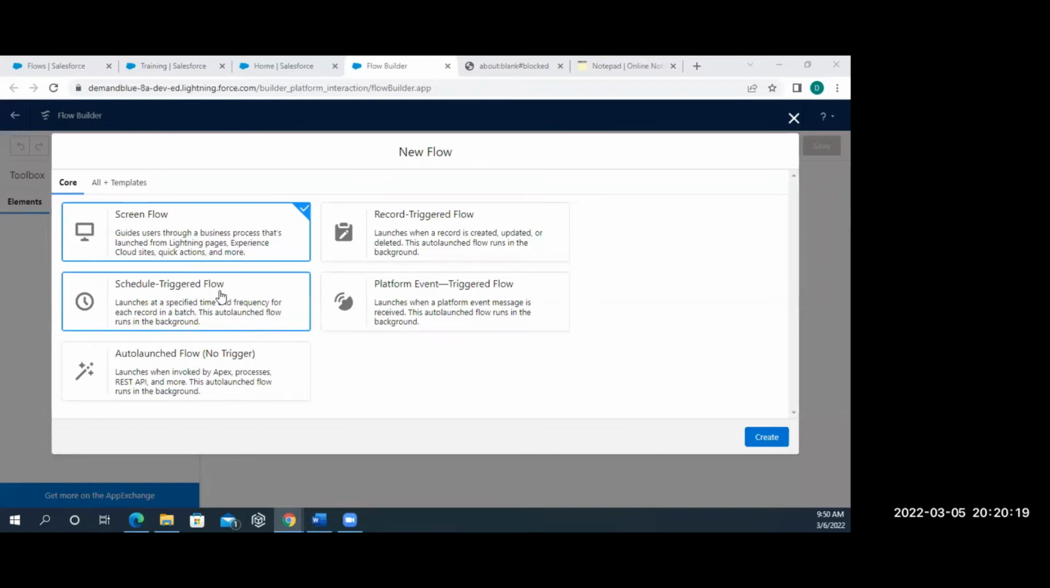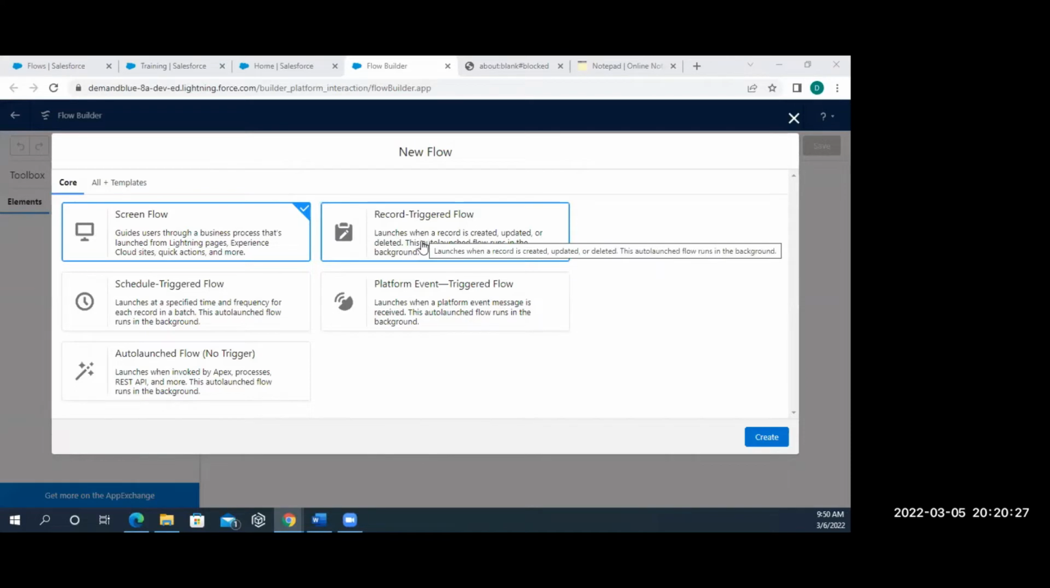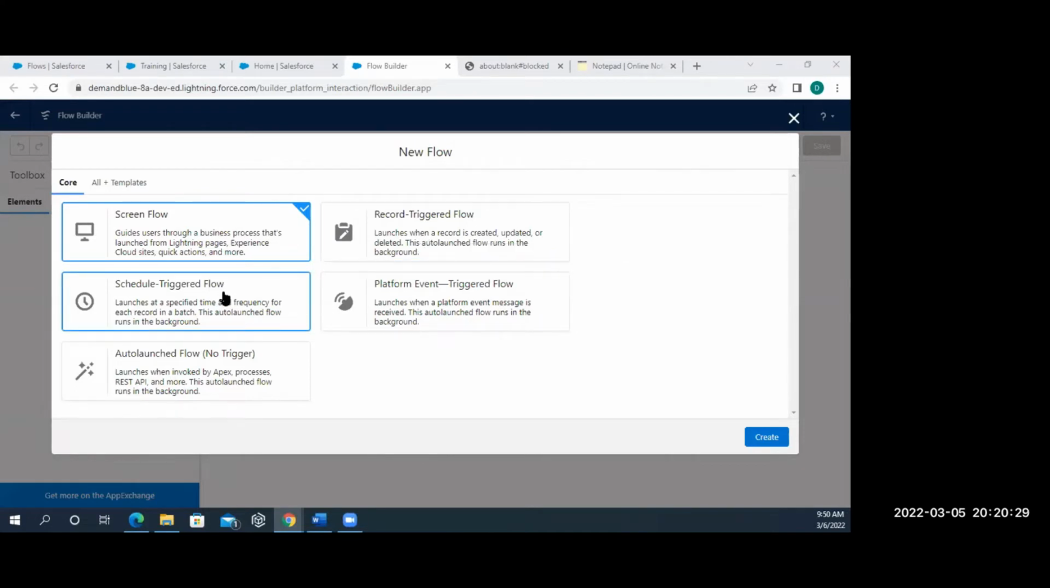Fine. Now, screen flow is done, record flow is done. Now it's time to get into scheduled trigger flow. What is a scheduled trigger flow? I'll tell you.